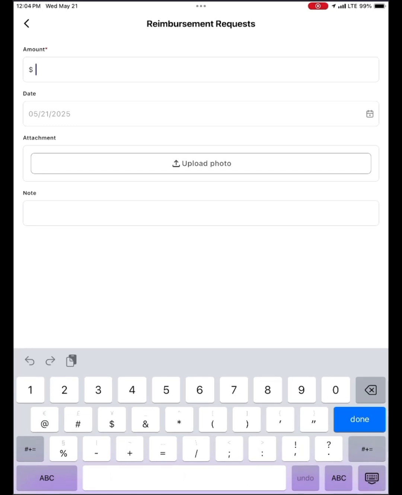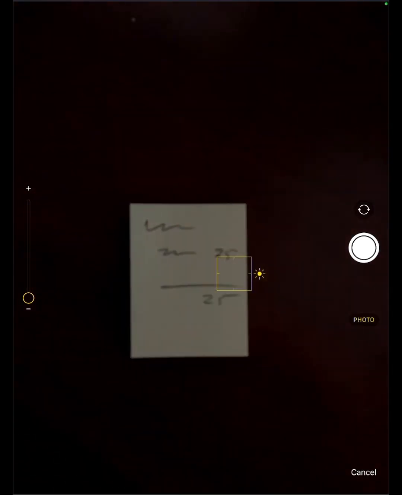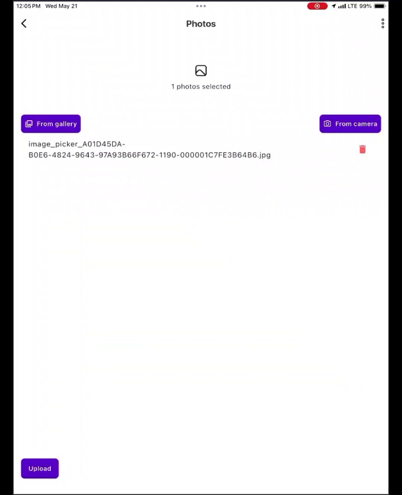Fill in the amount of the request, the date the purchase was made, and then upload a scan of the purchase receipt. Make sure the receipt is legible in your upload, including the product, date, purchase location, and total. If you have a digital receipt or have already taken a picture of the receipt, you can also upload from the device gallery.